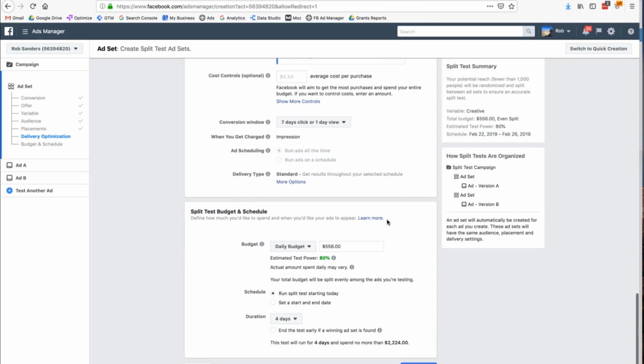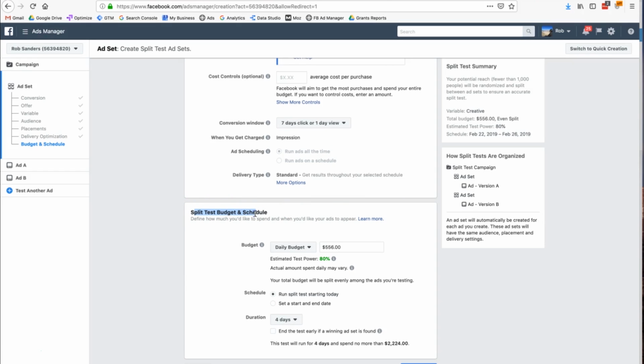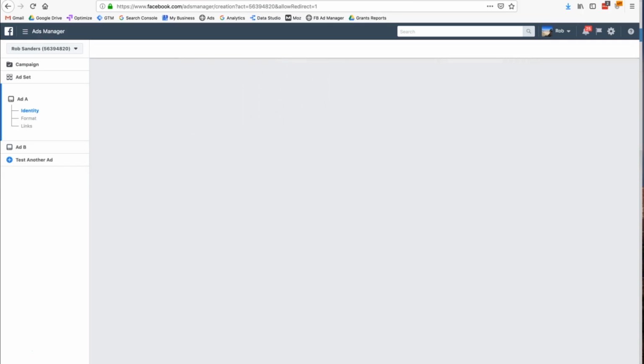Okay, and then moving down to the next option in our ad set, we have split test budget and schedule. So we have the opportunity to put a budget in place for our ads, and we can schedule the A/B test to start running immediately if we want to, or we can have the A/B test run at a specific date, and we can have it run for a specific period of time. So this goes all the way back to the first option where we chose A/B split test on step 1. So we have a series of options available to us for the split test. Okay, once we have all our options in place, we're going to click continue.